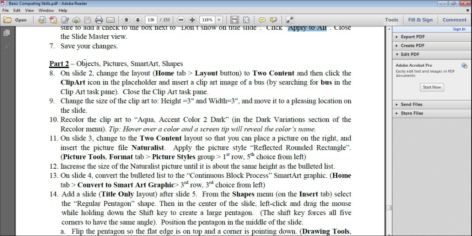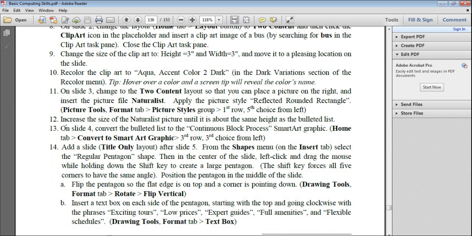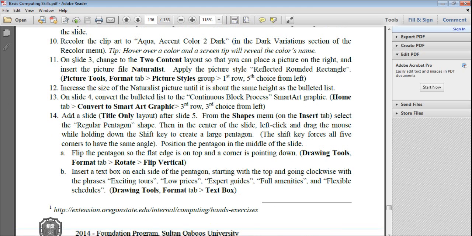Now part 2 will make changes using objects, pictures, SmartArt and shapes. On slide 2, change the layout to content and then click on the clip art icon in the placeholder and insert the clip art image of a bus. Then close the clip art and change the size to 3 by 3 and move it to a good location on the slide. And then recolor the clip art and use Aqua Accent 2 Dark, which is in the coloring place.